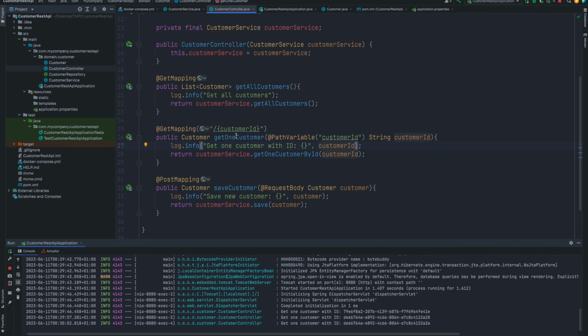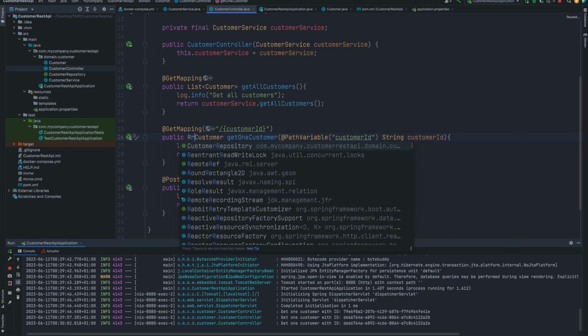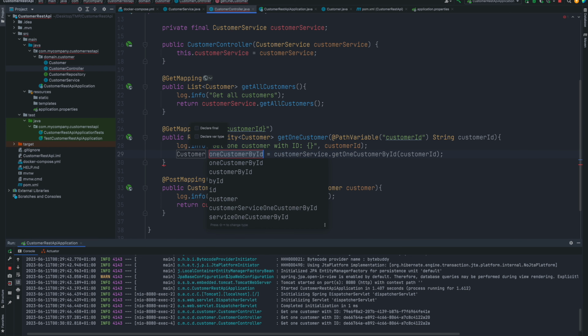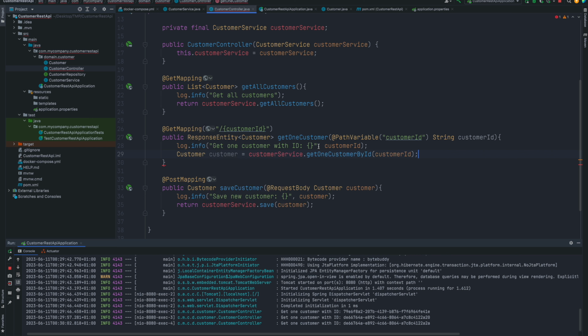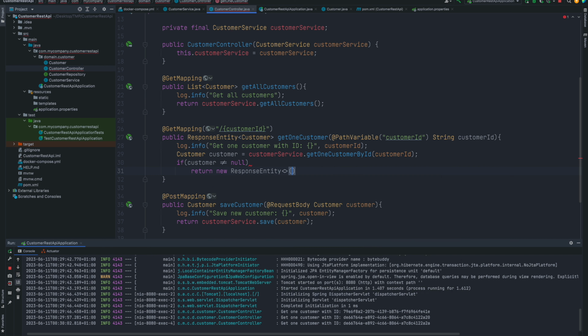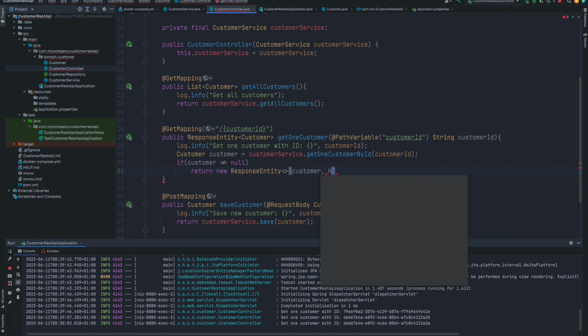Okay, so it would be nice to change that status to something different. To do that, we can return not customer, but we can return response entity, and we can specify here like that's going to be like our customer, let's call it customer. So that's going to return the customer, and here we can decide if customer is different than null. So it's not null. Return new response entity customer and HTTP status.